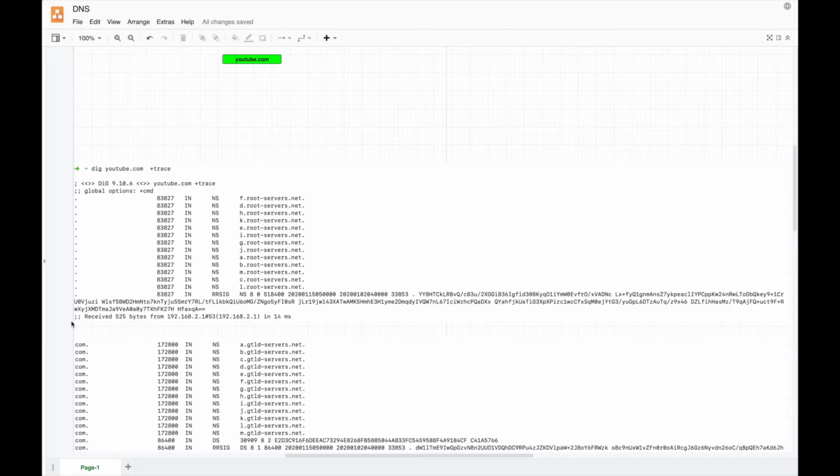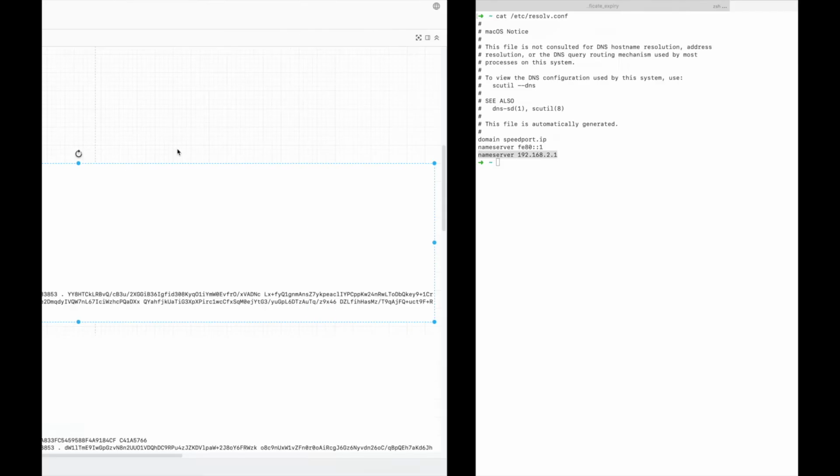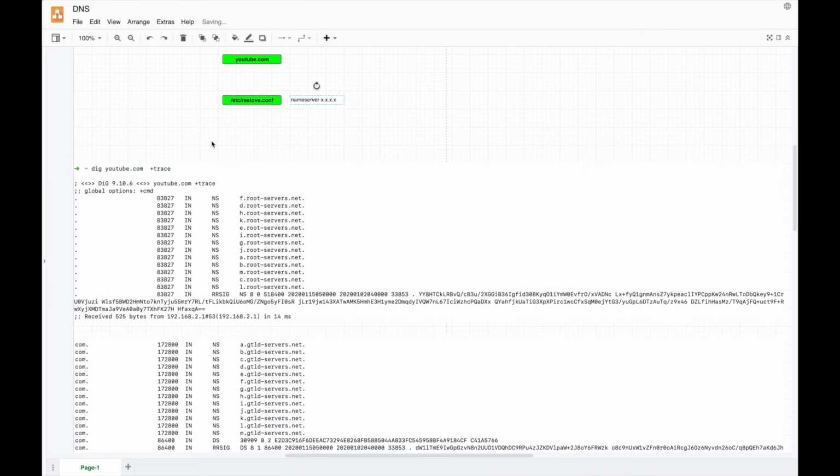So I have captured the screenshot of the trace for youtube.com. I will go through the details, like how my computer knows how to find youtube.com. Basically, the name server will be specified in Linux and Mac under /etc/resolv.conf. Here you can see I have the IP address of my router. All the details will be displayed on the screen. If you have any question, please post in the comment section.